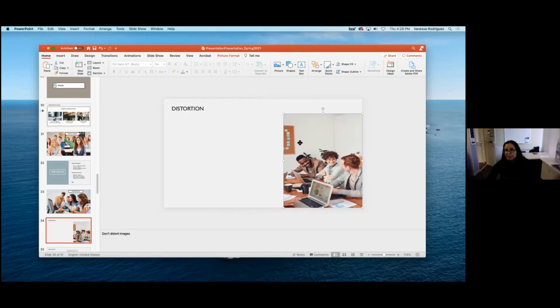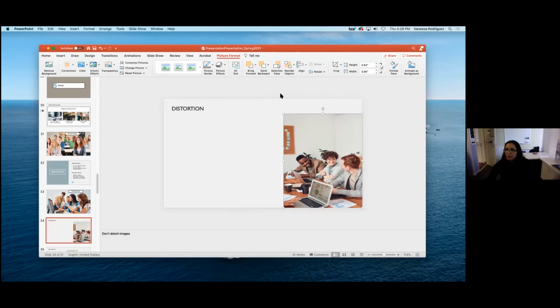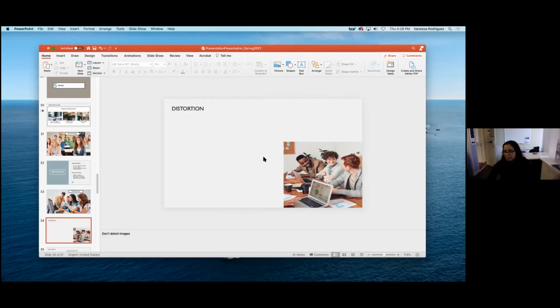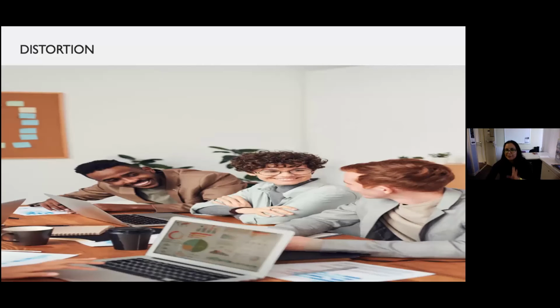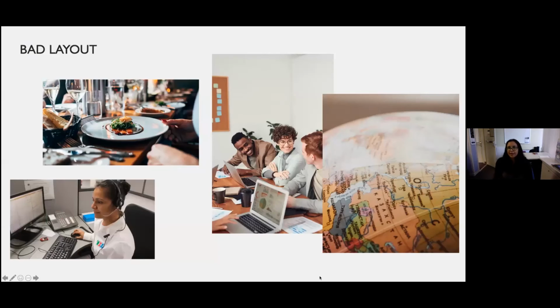If you need an image to fit a certain space, PowerPoint and Google Slides both have a crop feature. So if you needed this to be more rectangular, you can crop the image, no problem. Yeah, don't do that. Again, I exaggerated it just so you could tell, but I do see that happen a lot. All right, bad layout.